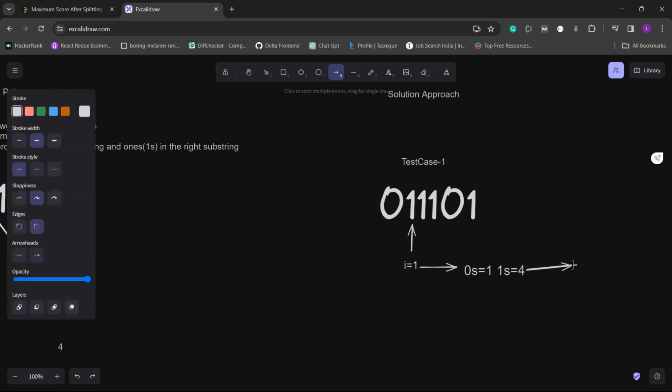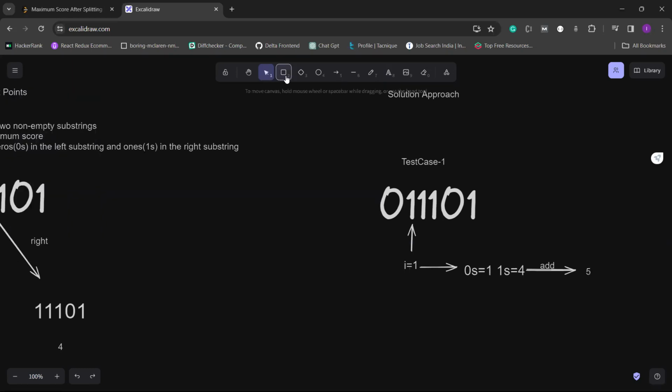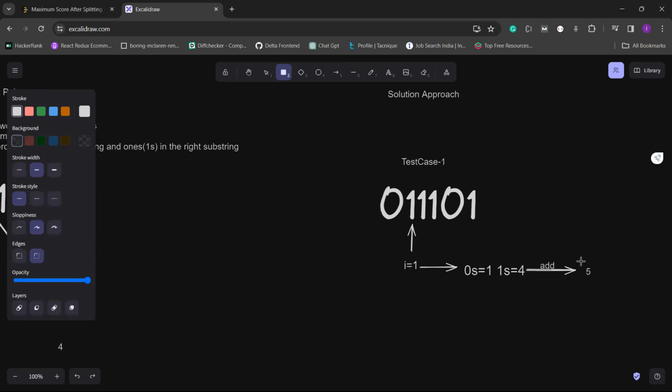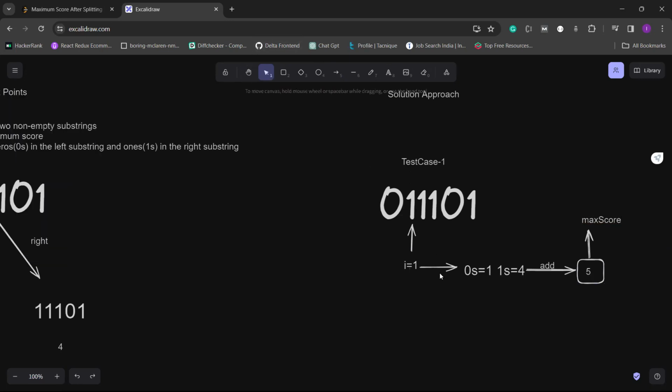We're gonna add this ones and zero count, and we will get 5. So this 5 number we're gonna store somewhere as a reference. Like maximum sum, this is something we got as per the problem. It is our maximum score, so we can name it max score. So this is the first iteration.